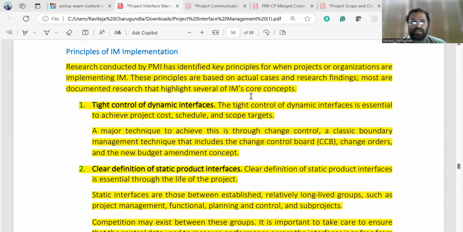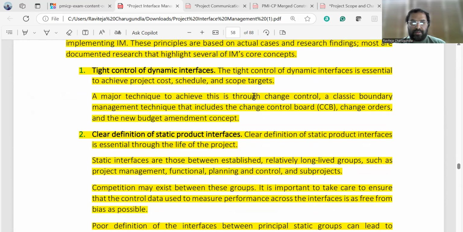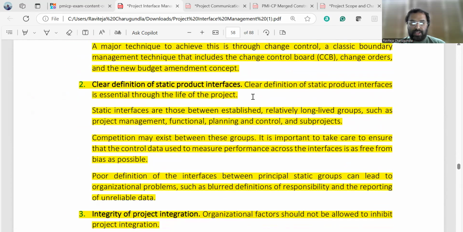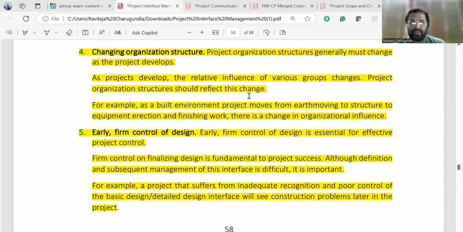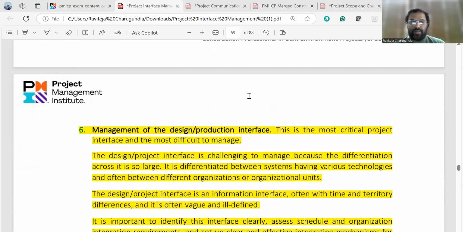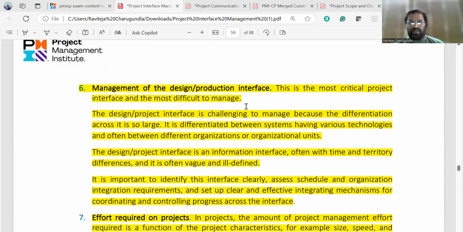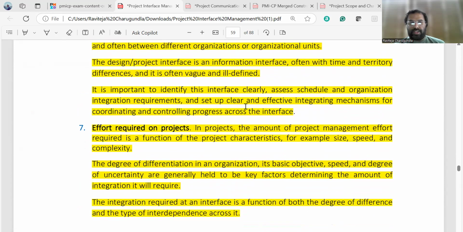So, what are the principles of IM implementation? These are the few principles you have to follow for the IM implementation: the tight control of dynamic interfaces, clear definition of static product interfaces, the integrity of project integration and changing organization structure, and early firm control of design, and management of design production interfaces and effects required on the project.